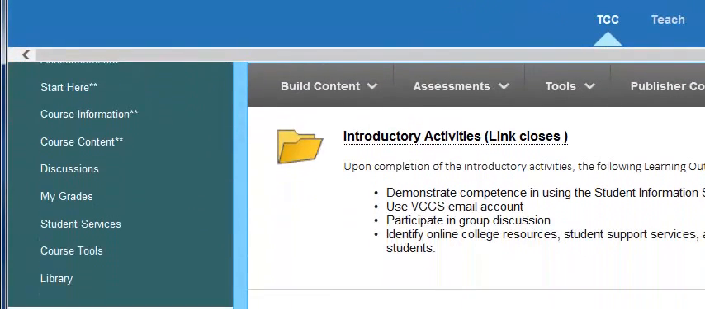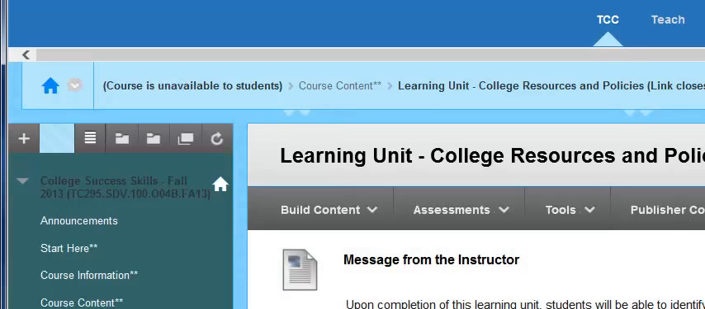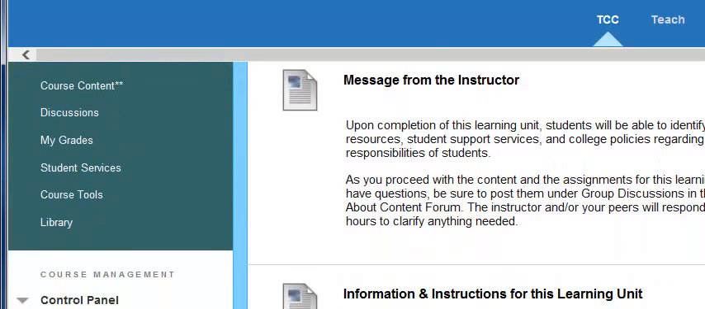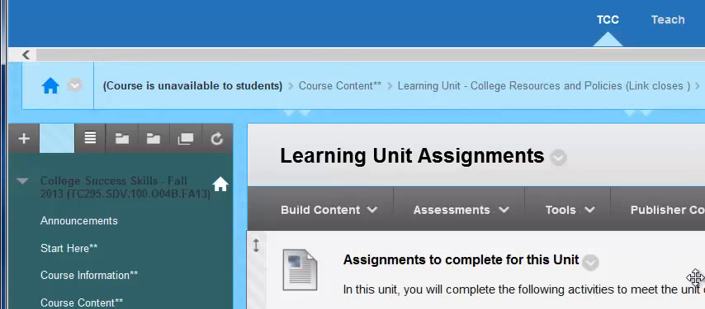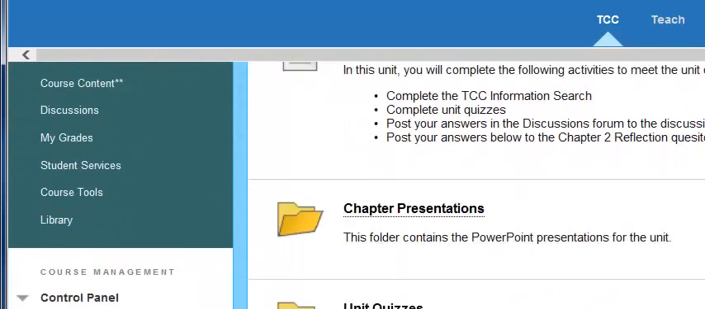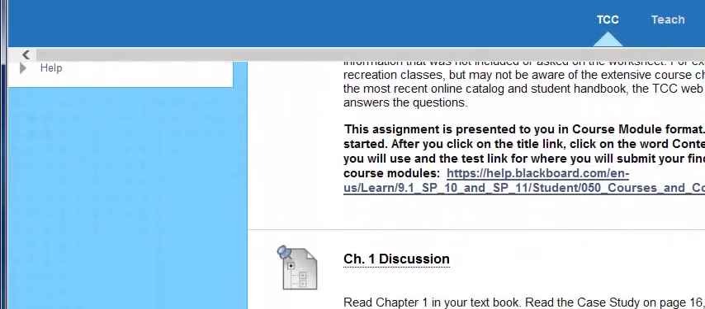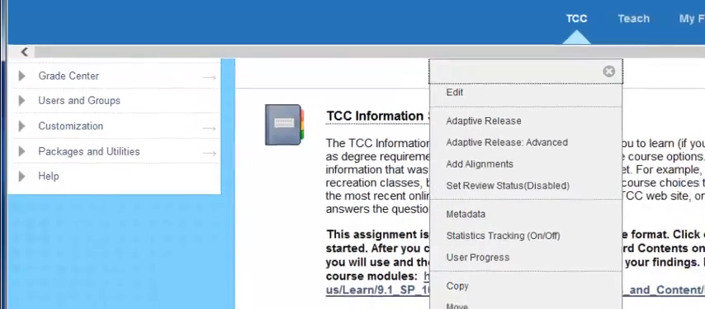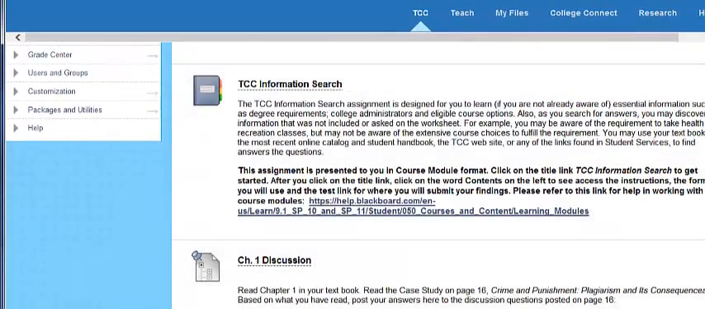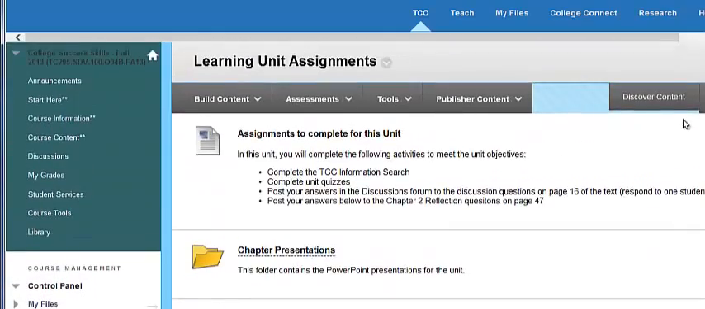You can see, of course, content. When you click on the college resources unit, you can see the link under learning activity assignments that there is the chapter 1 discussion. So if you're not going to use the one that's here, remember you can update it or you can delete it. It's up to you. But if you delete it here, you'll also have to delete it on the discussion board.